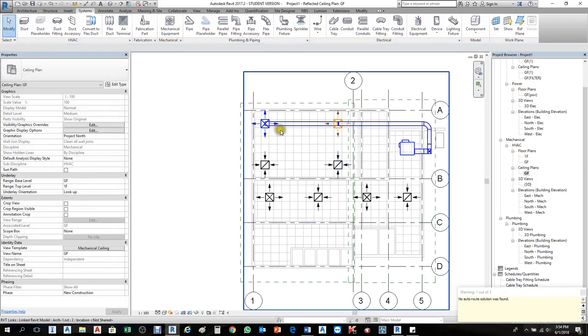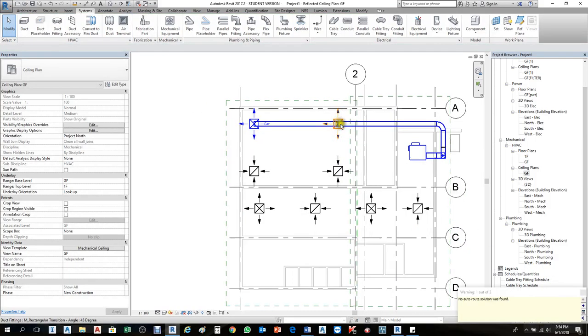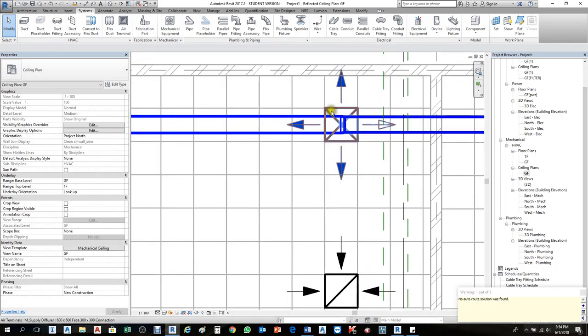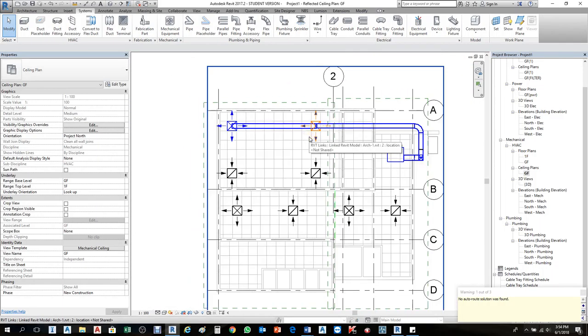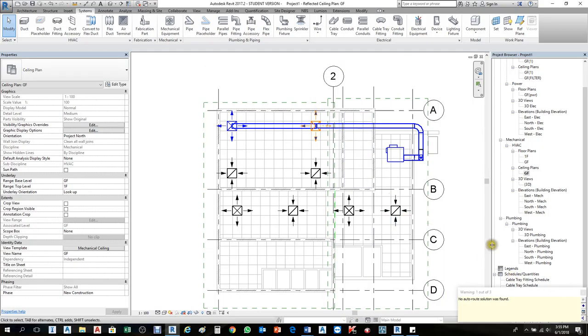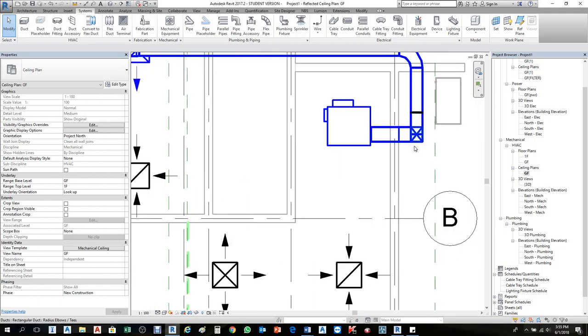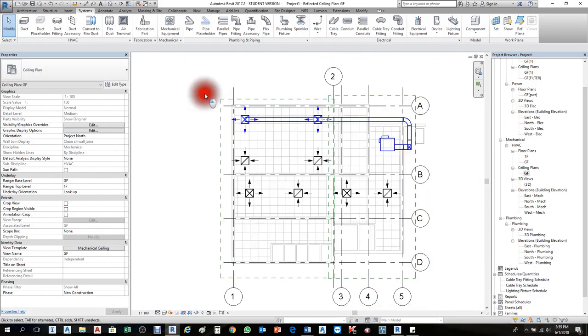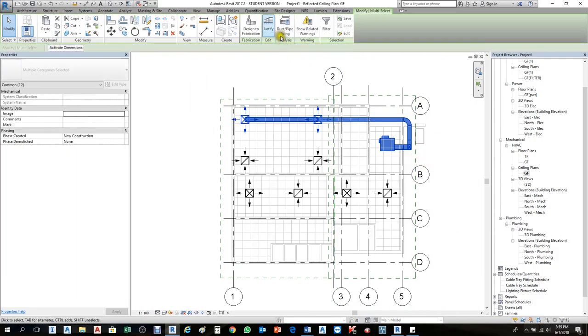See what happened in this area? We still have a problem. Either way, maybe it's clashing, or maybe it's short, or maybe we don't have enough space for the fitting to bend or something. So okay, I'll press okay. Now let's see it in 3D where the problem is. I'll select all this, go to 3D.